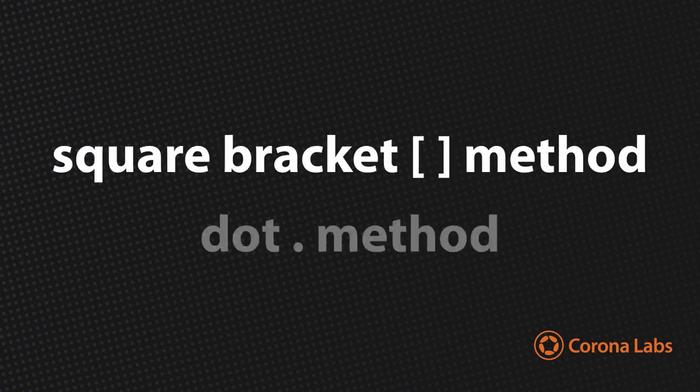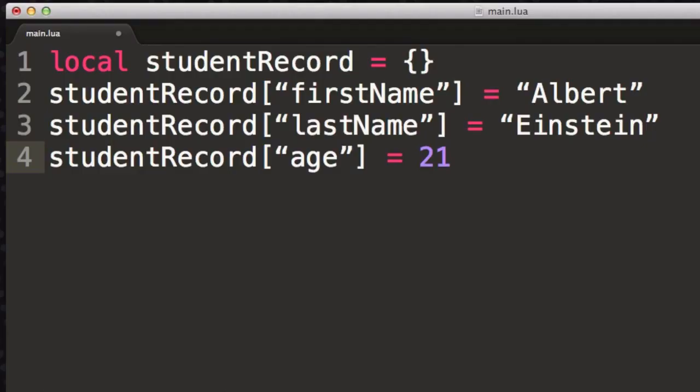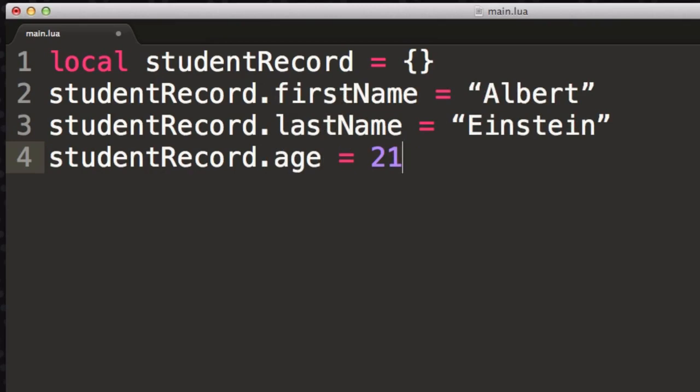For convenience, Lua supports two methods of indexing via name: the square bracket method and the dot method. Let's look at each. In this code, square brackets surround our keys, which are being assigned values. The same table could be written like this. In this example, our keys are still being assigned values, but this time the dot notation is being used. Internally, these methods yield the same result, and it's mostly your preference which one to use. However, there are some subtle differences, and for certain cases, only one method will work as expected.